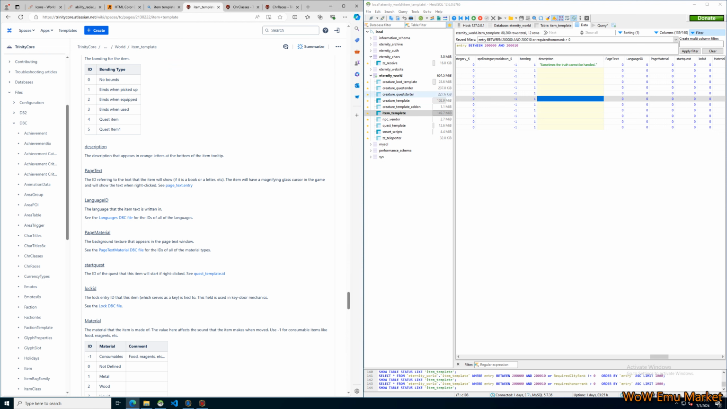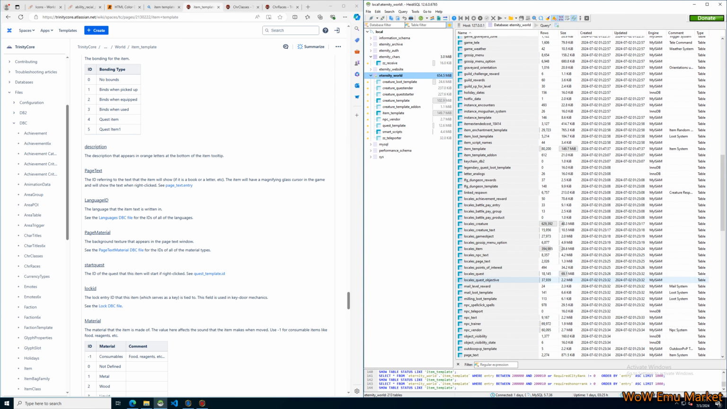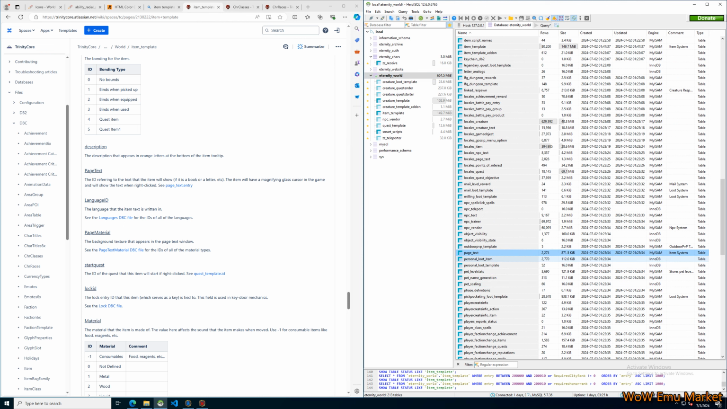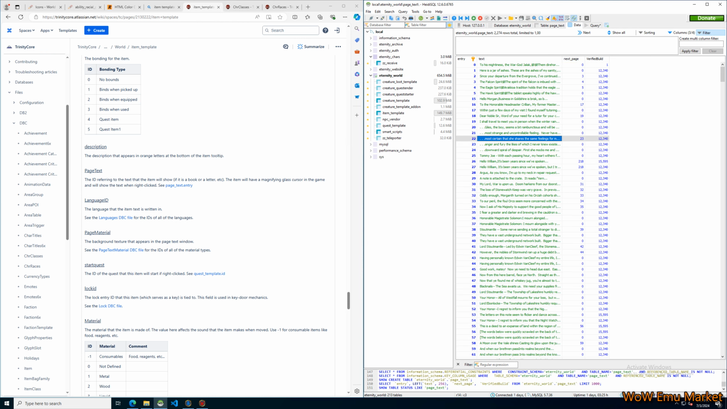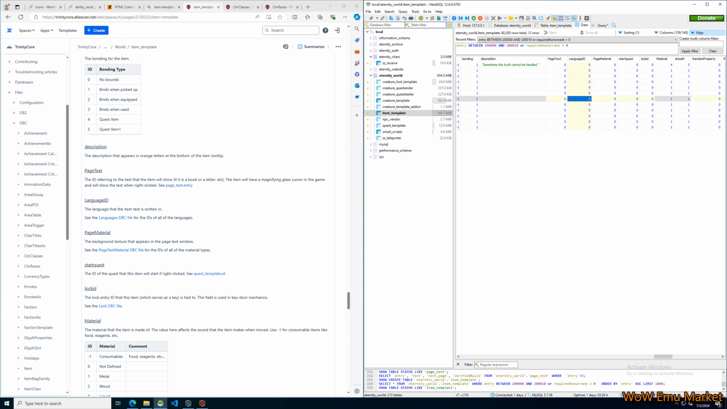Page text, it pulls from something called page underscore text in the world database. In fact, let's go find that real quick. Yep, right here, page text. So this is almost exclusively used for books, scrolls, that sort of thing. Okay, we'll go back into item template, language ID. This is the language that the text is written in. You can pull this from languages DBC file.